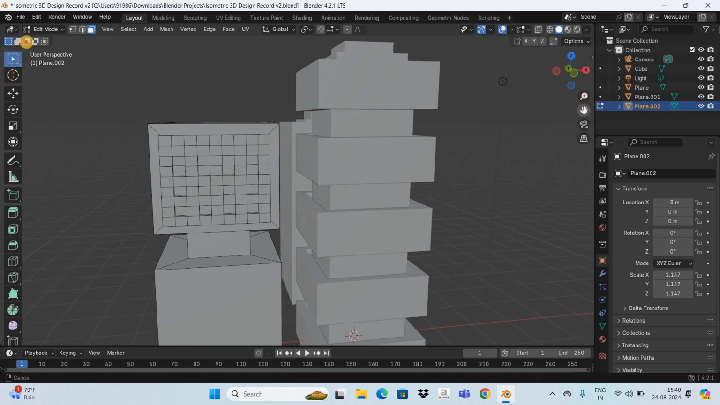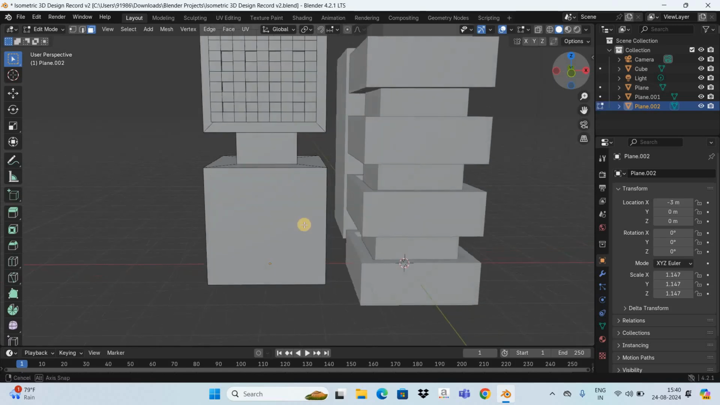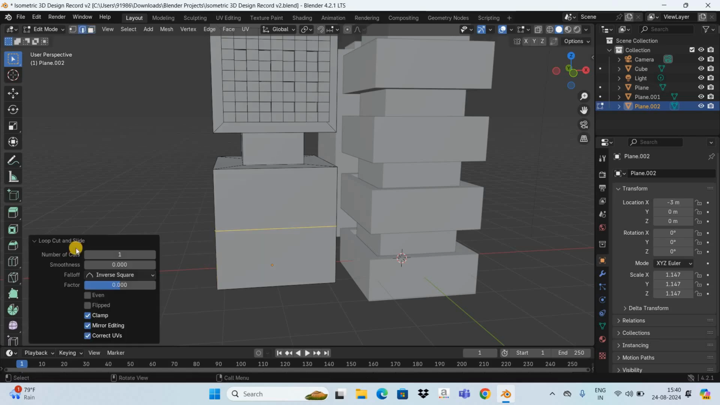Now let's work on the bottom part, and right here I would like to create loop cuts. So press Ctrl R and press enter, and press enter once again. Now look inside the loop cut and slide operator box, and let me increase the number of cuts from 1 to let's say 8.